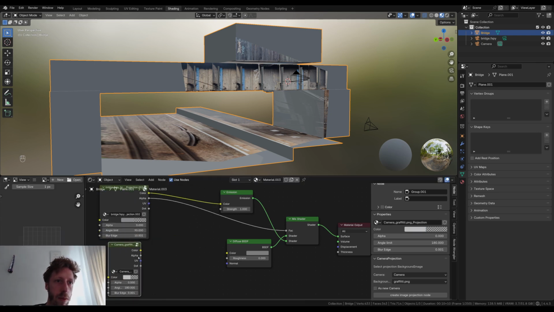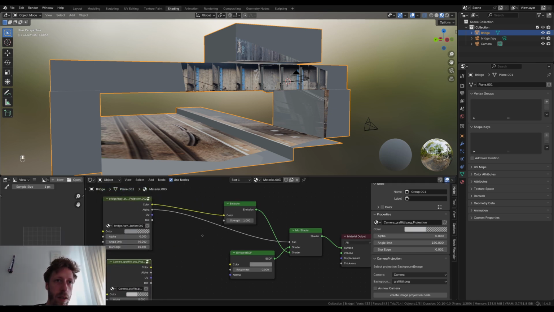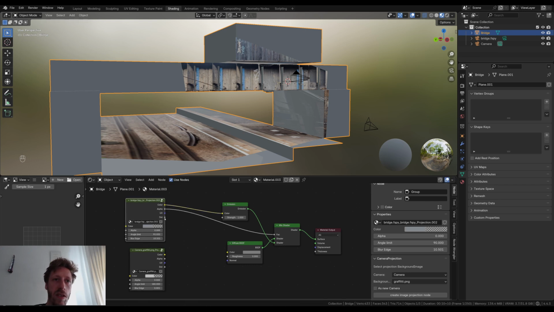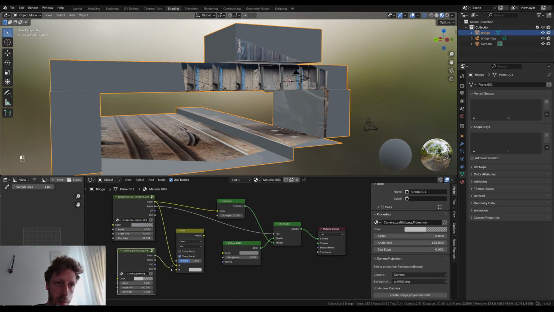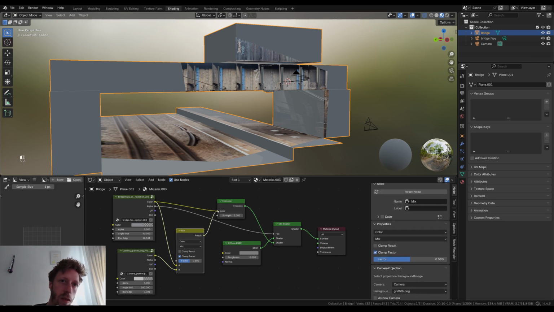And, same as before, what I'm going to do is connect it up to the emission shader, but I'm going to use a mix shader to mix it in. If I tear off this one and then type in mix, get a mix shader, and then I can mix those two together and then plug them in.